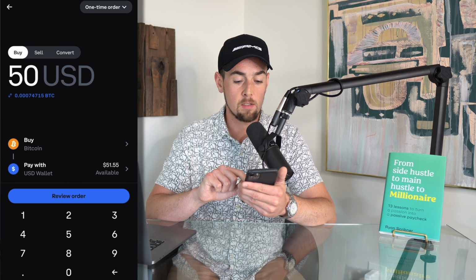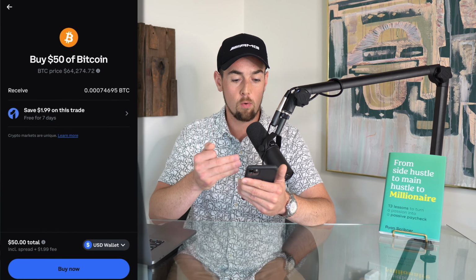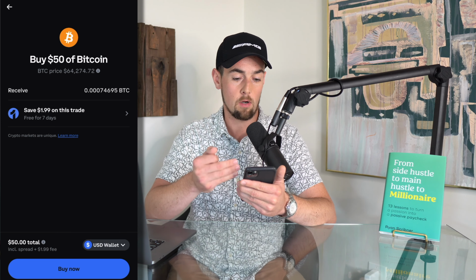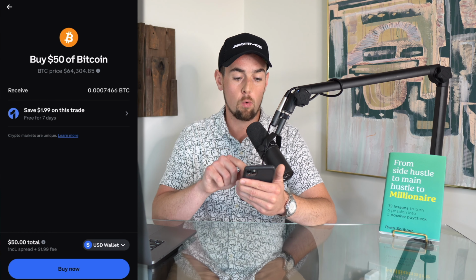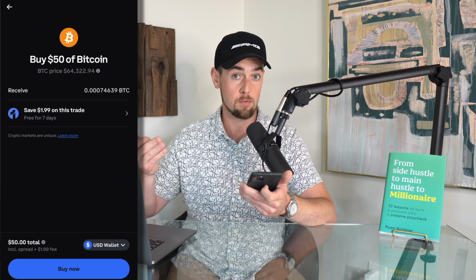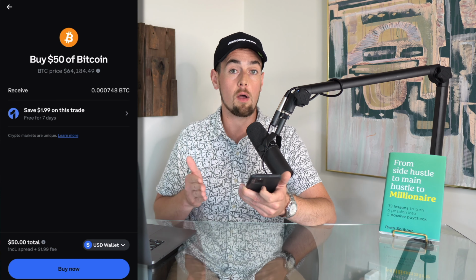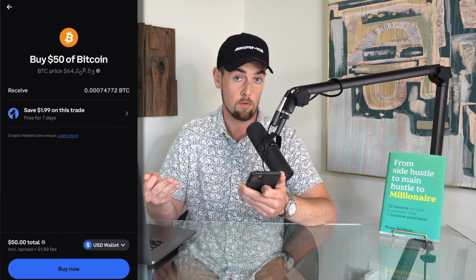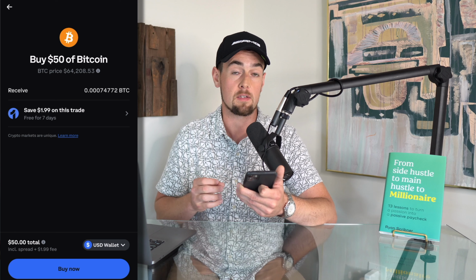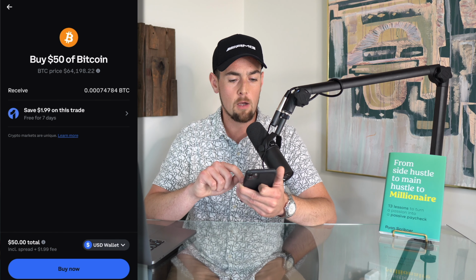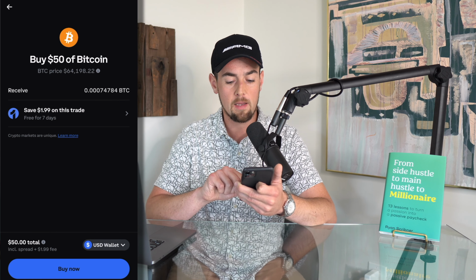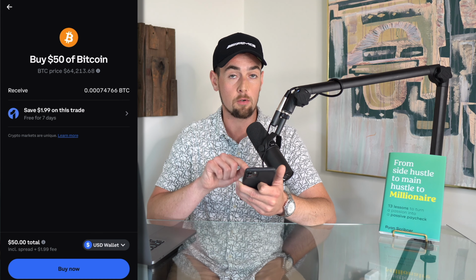So we're going to click on review order, and at this point we can see what fees are involved. Now we're going to talk about this Coinbase One at the end, which can be a way to avoid fees by paying for a monthly subscription, and it depends on how often you plan on buying cryptocurrency, whether or not it justifies that monthly membership. But for now, we can see right here that we're going to end up paying a fee of $1.99.